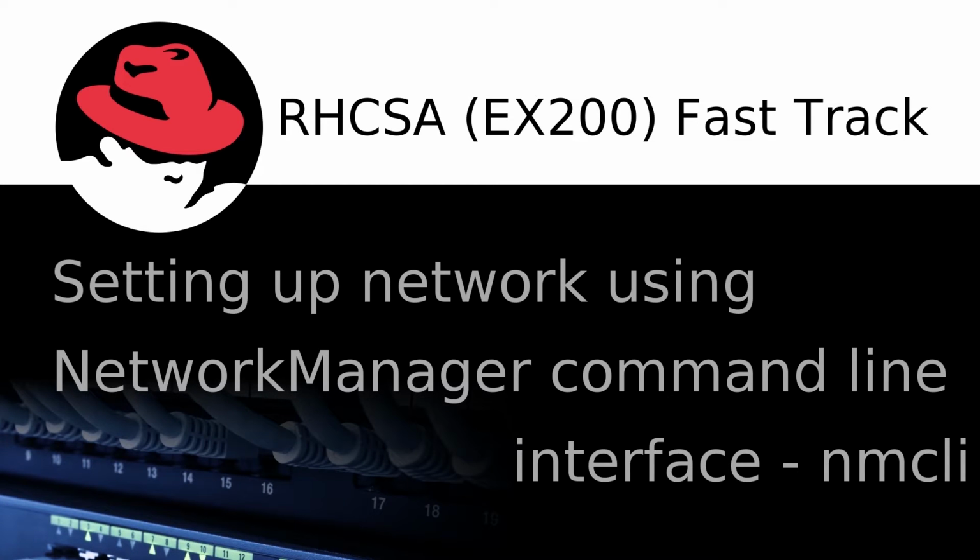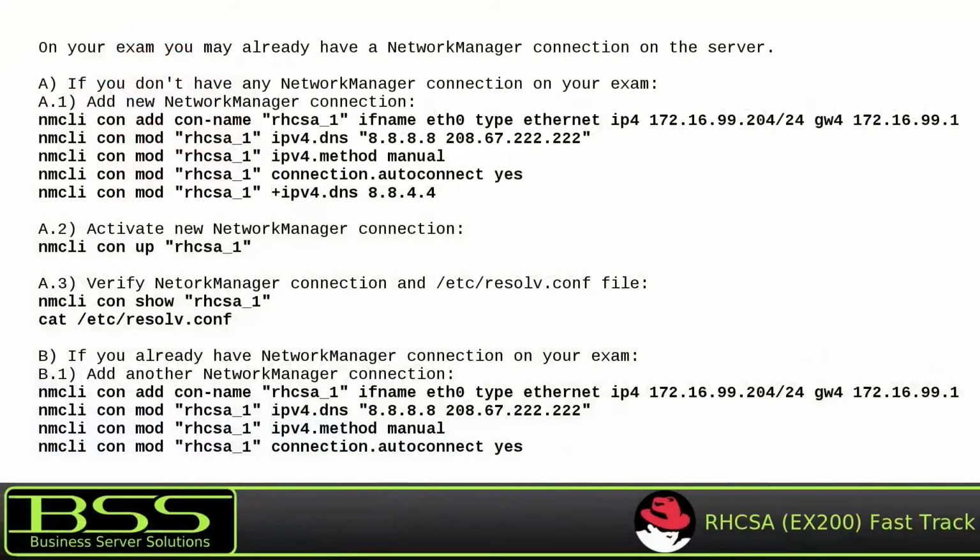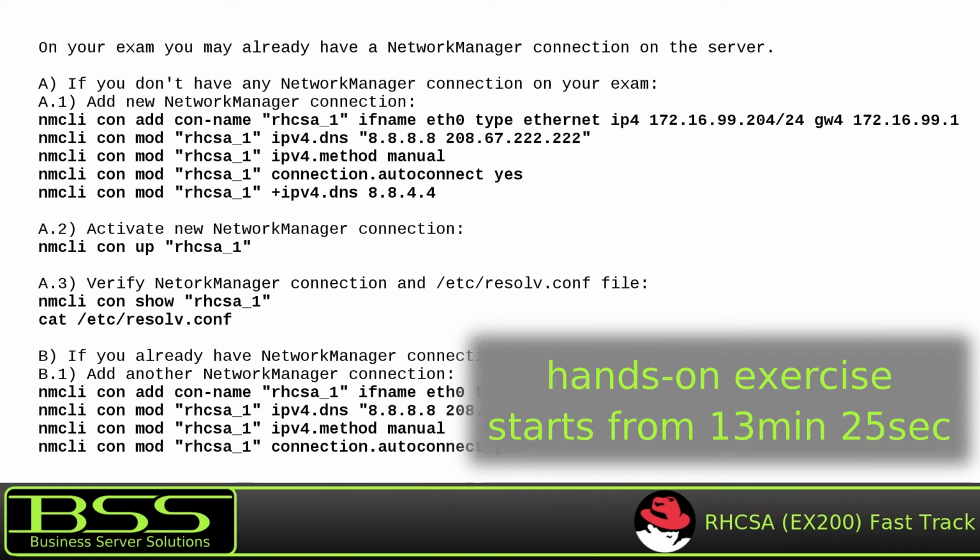Today, I will show you how to set up static IP address, default gateway, netmask and DNS servers in Red Hat Enterprise Linux version 7 using NetworkManager command line interface nmcli. On your exam, you may already have a NetworkManager connection on the server. In case you don't have any NetworkManager connection on your exam, you can add new NetworkManager connection.